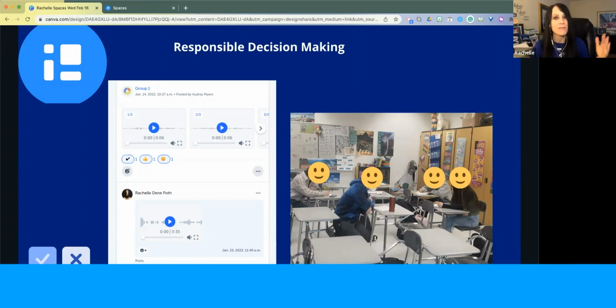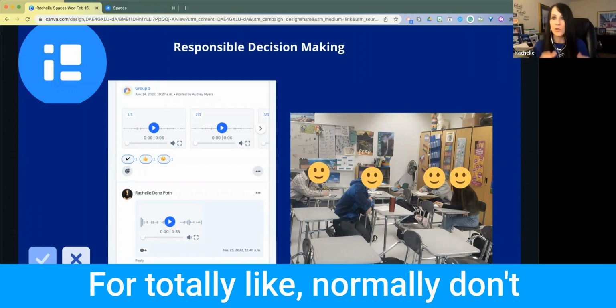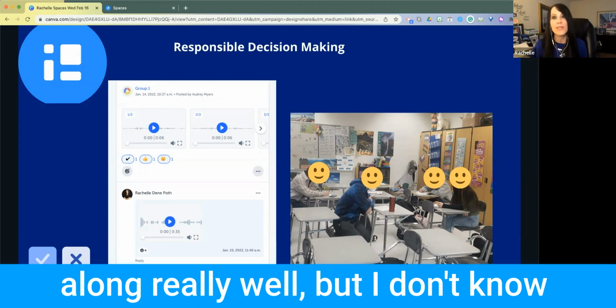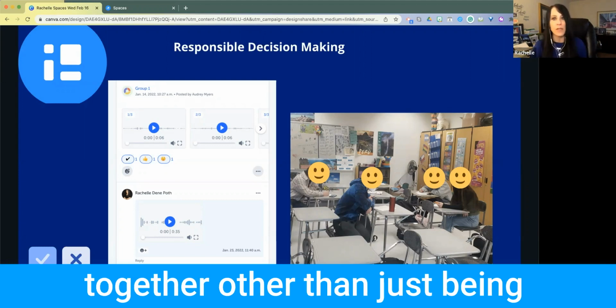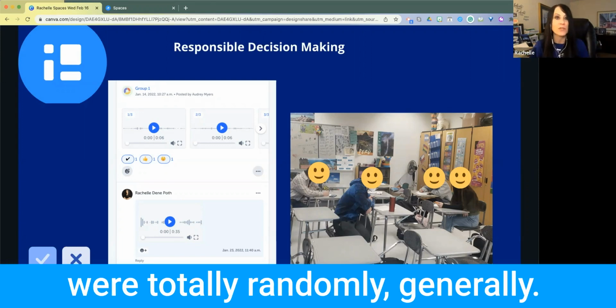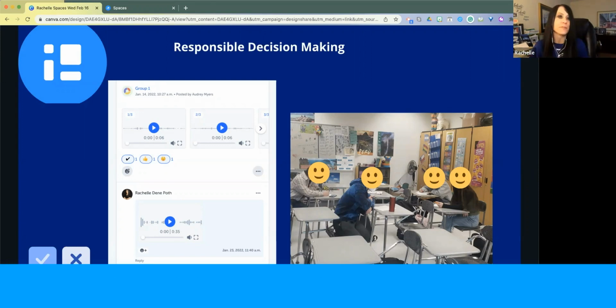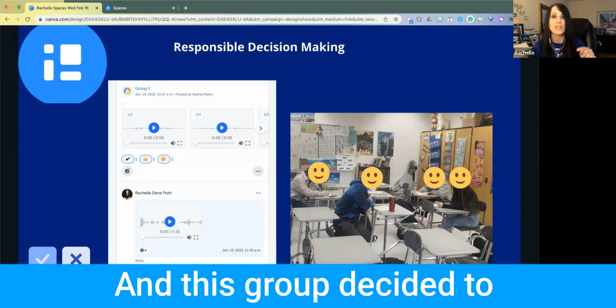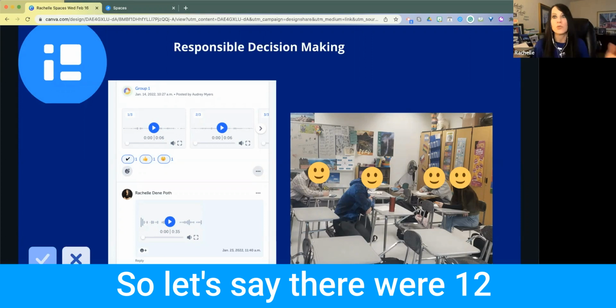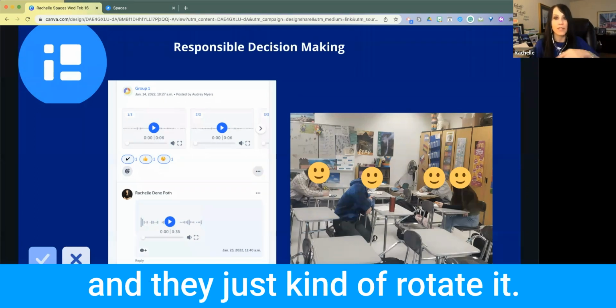But this group of 4 normally don't necessarily sit together. They're friends and they get along really well, but I don't know that they've ever really worked together other than just being in the same classroom space. So the groups that I put them in were totally randomly generated. And this group decided to go through the questions that they had. So let's say there were 12 questions. They broke it up and they just kind of rotated.